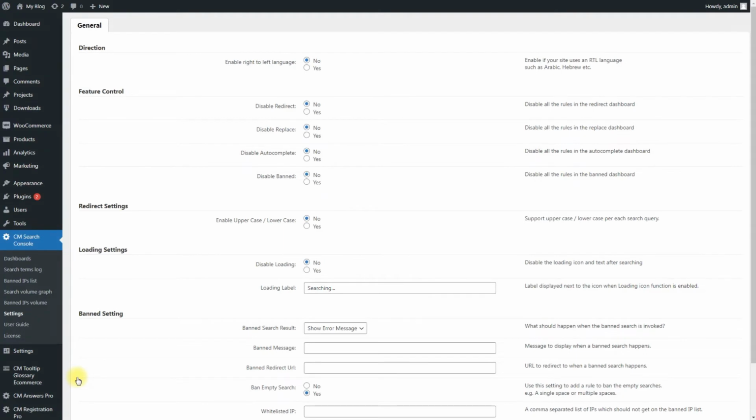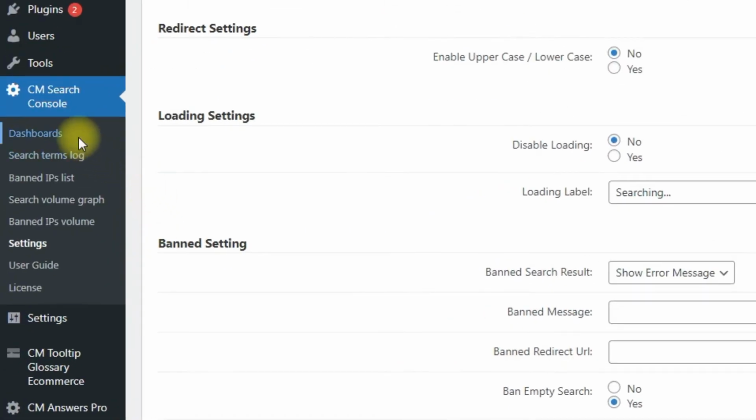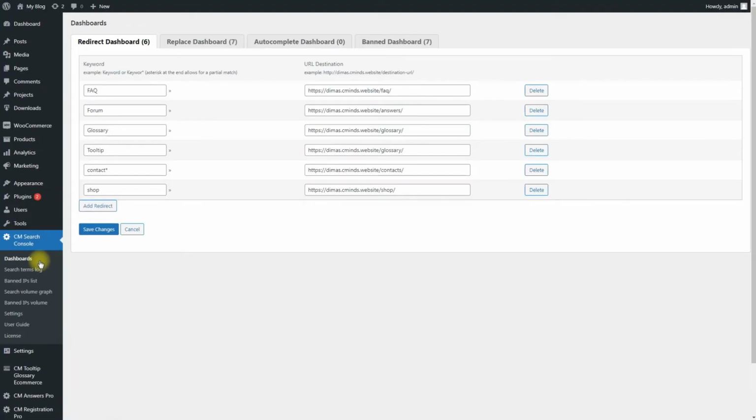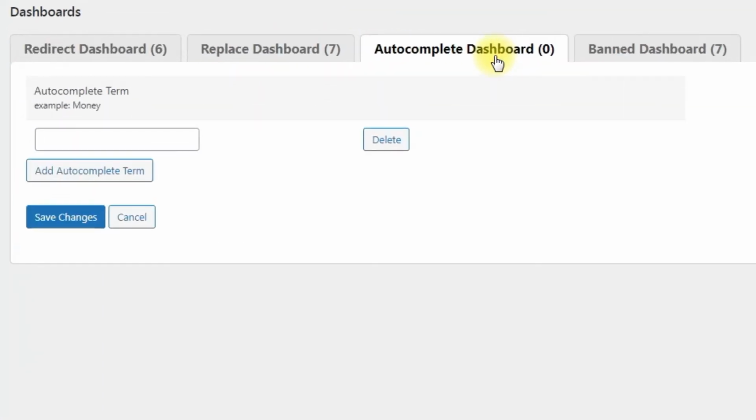Now it's time to create some rules for autocomplete search results when users look for some definite topic. Navigate to CM Search Console – Dashboards. Head to the tab Autocomplete Dashboard. To create the rule, type the term or phrase to the field and click the button Save Changes.